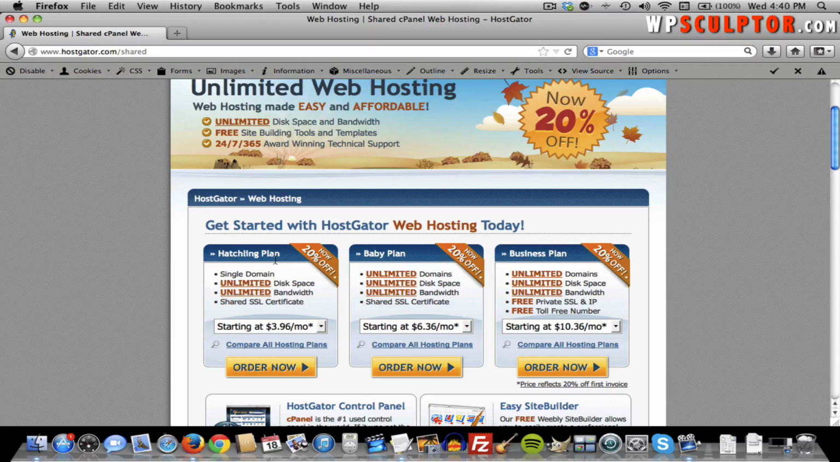Now the hatchling plan is going to be your cheapest plan, and you can only have one domain hosted on that account. The baby plan is the same as the hatchling plan, except you can host as many different domains on that one account as you want to, and your price is going to be the same. And then the business plan has this free private security feature and toll-free number that are all included with that. It's a little bit more expensive. Most people probably don't need that, so I usually recommend going with the baby plan.